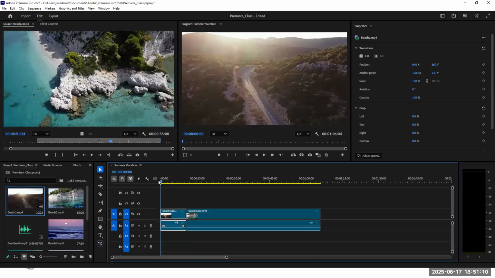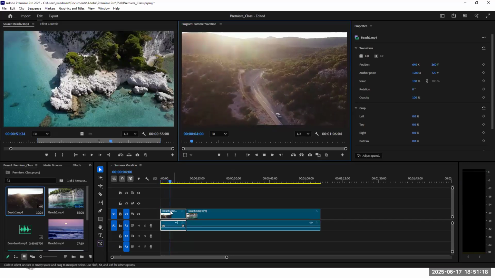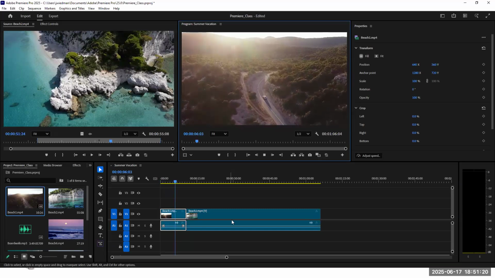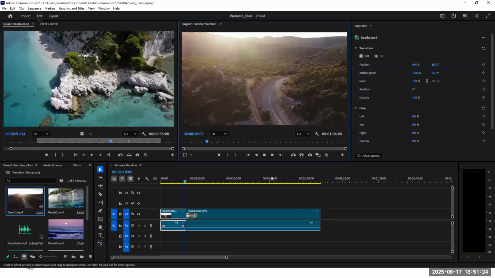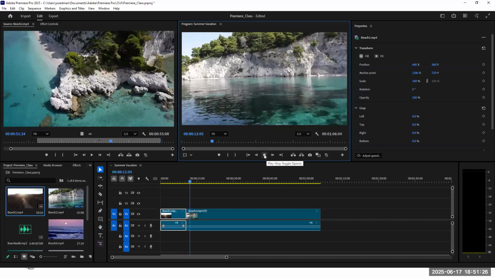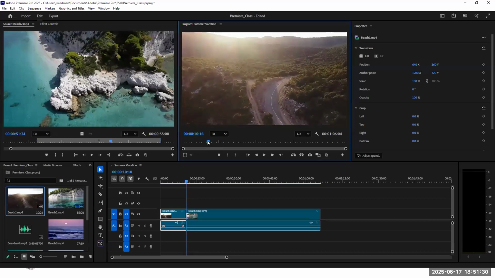Here, we have the video start here, and then we hit play, and then you can see that this video is going to play first, and then once that video ends, it's going to play the second clip. There we go. We want right before the car disappears.